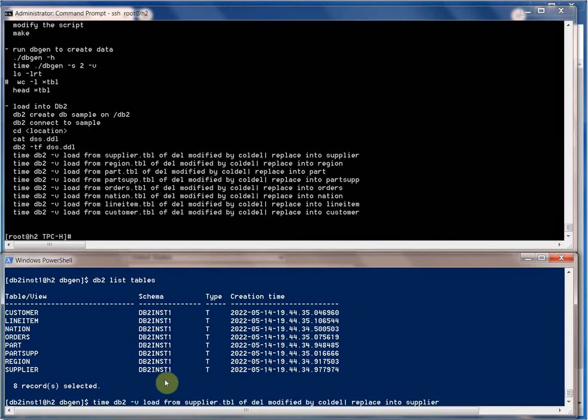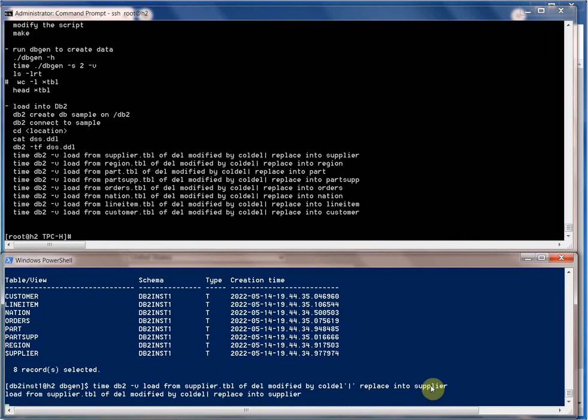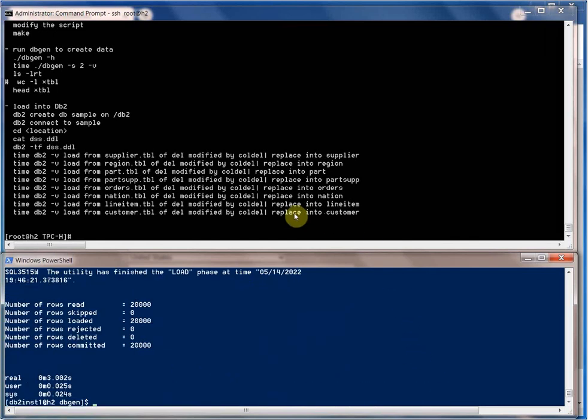So you see the syntax is db2 load from this text file, it is a delimited text file, modified by the column delimiter, that is the bar, okay, and replace into supplier. I'm not sure this should be single quoted. I think, yeah, it should be single quoted. All right, yeah, it's correct. Okay, 3 seconds, 20,000 rows.